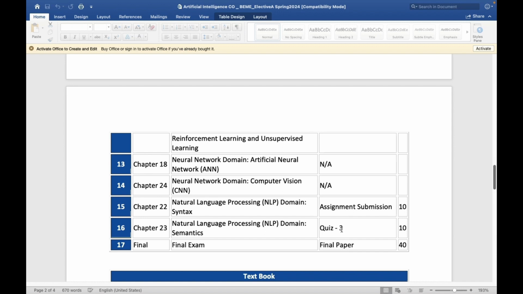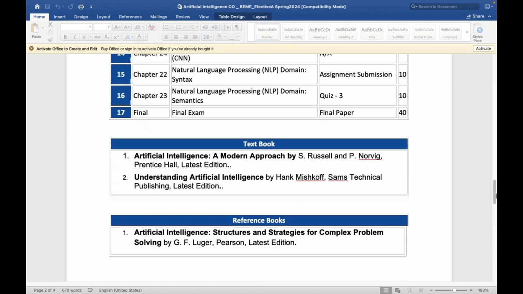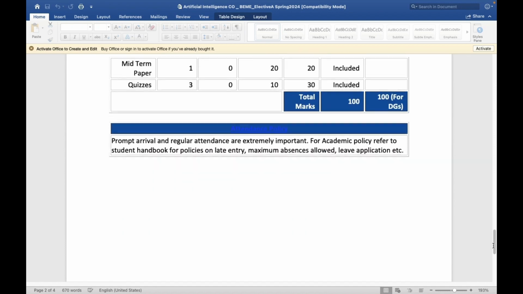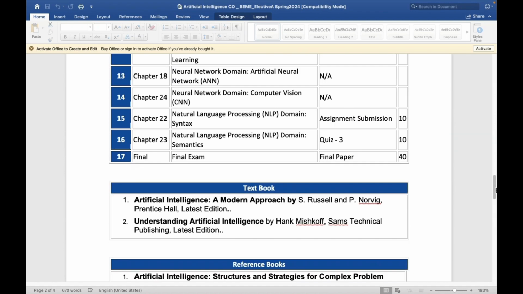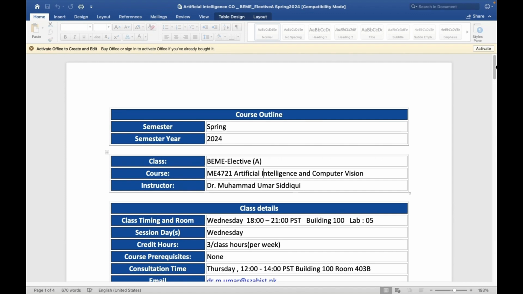Week 16, I'll take quiz 3, and week 17 will be the final exam. These marks are also mentioned for each assessment. If I add them all up, the total will be 100. So this is basically the course outline file. Once you have prepared the course outline file, it's time to start uploading the material on the internet.